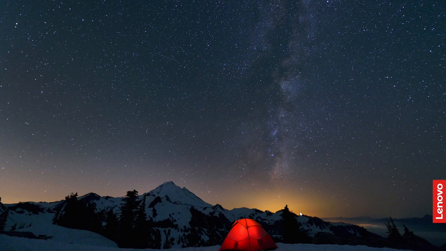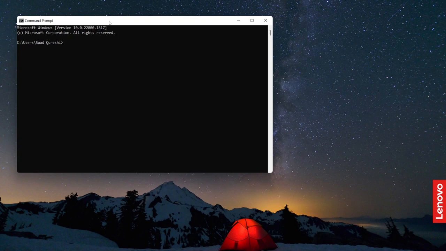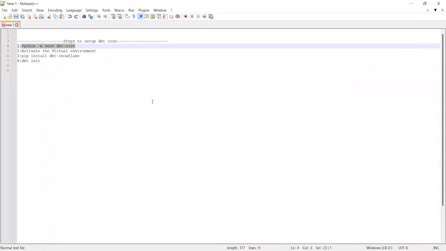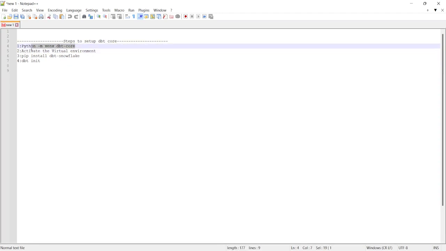In order to install dbt core on your system, first of all, I will open the command prompt. I will go to my search bar and open the command prompt. Then I will create a new virtual environment. In order to create a new virtual environment, you have to execute this command.